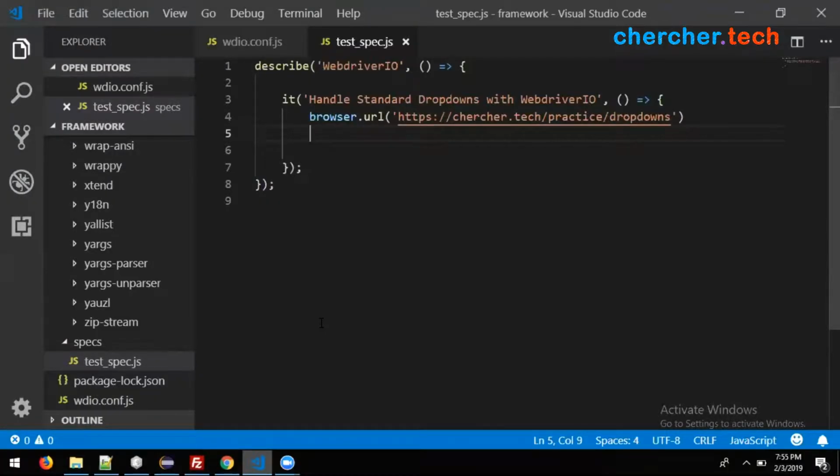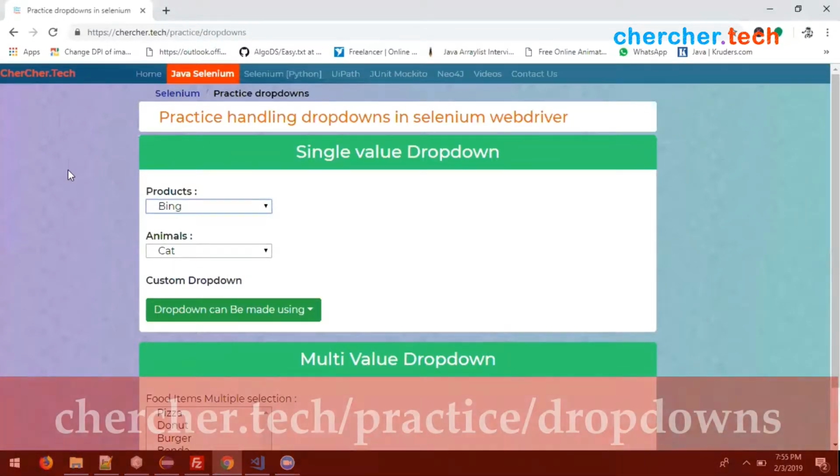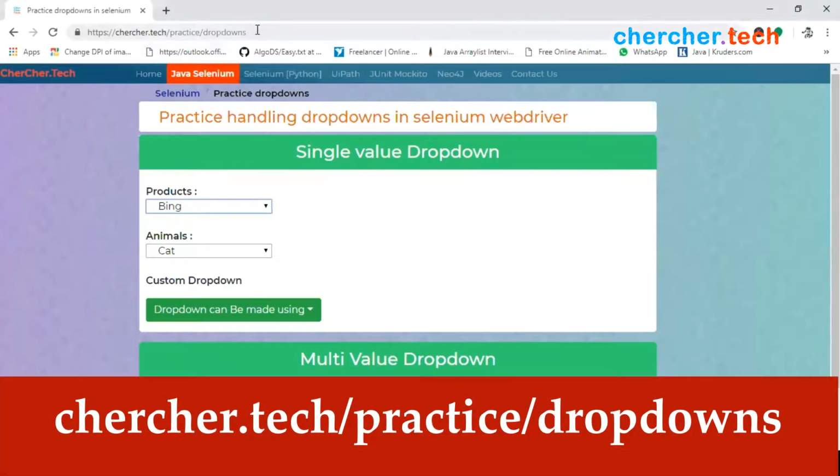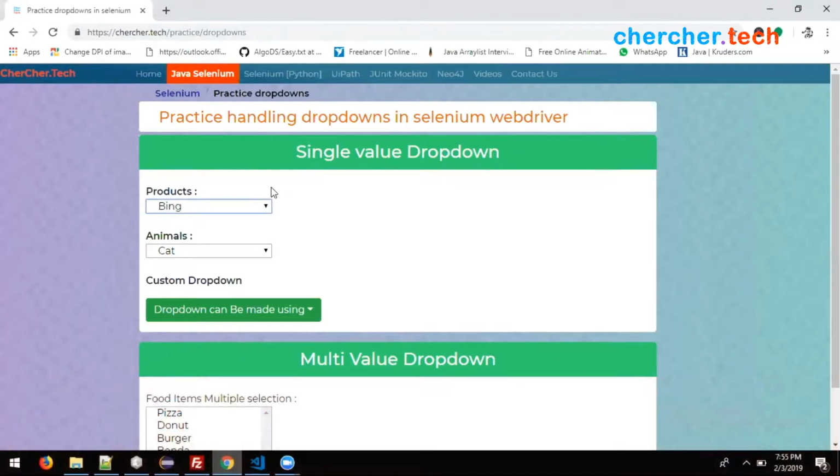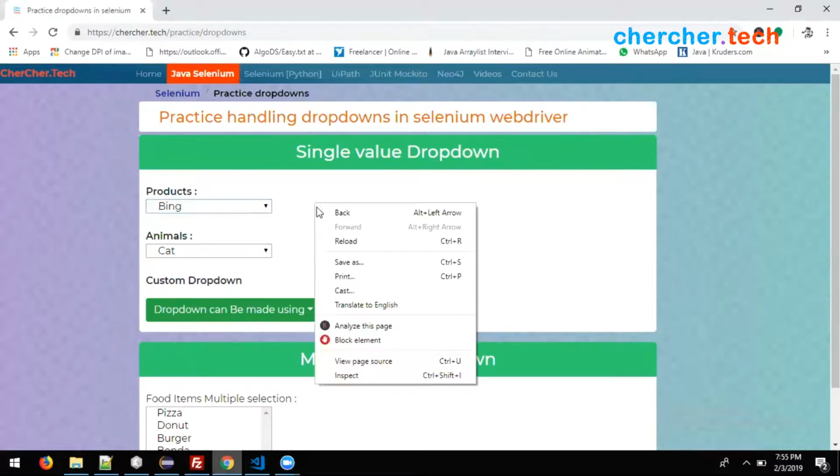For this video purpose, I have created a web page. It's a sample web page. You can find the web page at chercher.tech/practice/dropdowns. This is the web page we are going to consider for our testing purpose, and we will be considering the first dropdown, the products dropdown.